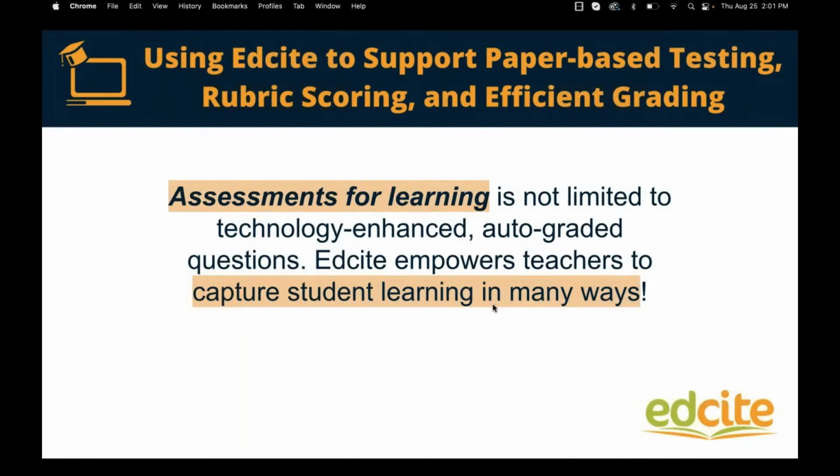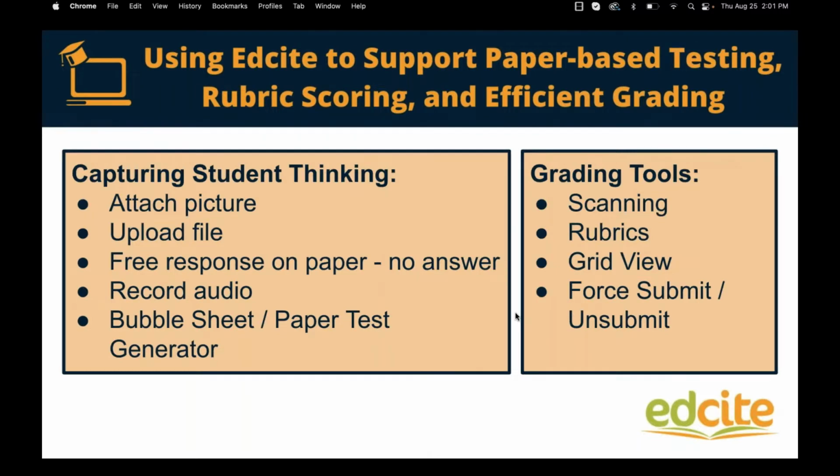So we're going to cover quite a bit in our short session today. We're going to talk about really two buckets: how we capture student thinking and student understanding, and how do we efficiently grade what we're capturing. So we'll talk about attaching pictures, we'll talk about uploading files, we'll talk about free response, recordings, bubble sheets, and then we'll move into the grading. And we're going to try to save about 5 to 10 minutes at the end for questions.